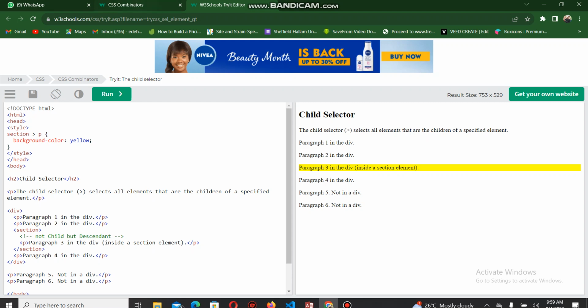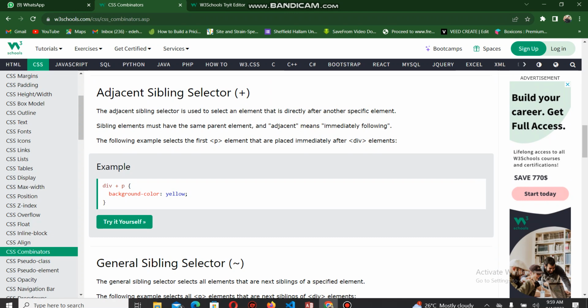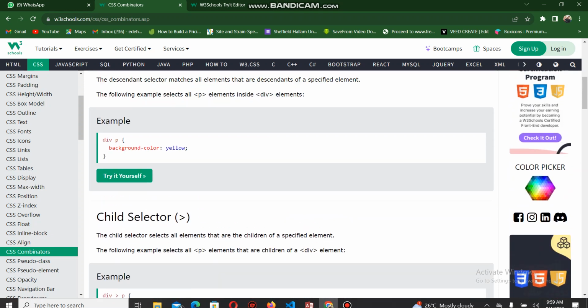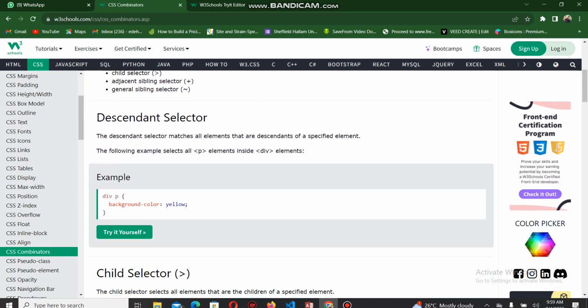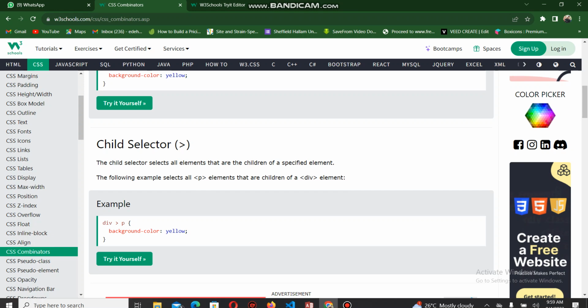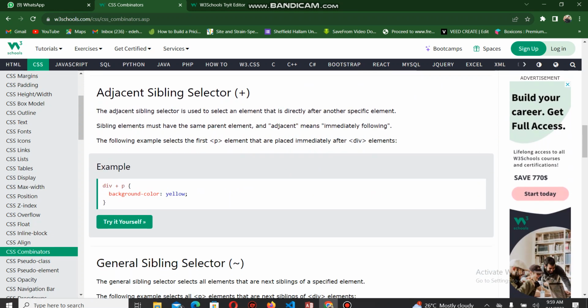So that's child selector. The next one is the adjacent selector. Okay, there's something I didn't tell you. For the first one I told you about, the descendant, when you want to use it, you use spacing. Now, the child selector is by the greater than sign. Then they have the adjacent sibling selector, which you use plus. The adjacent sibling selector is used to select an element that is directly after another specific element.